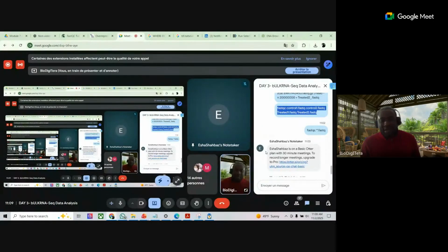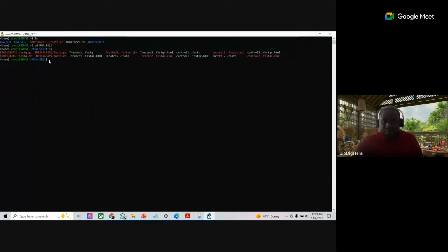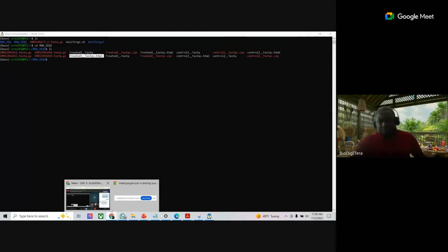Are you seeing HTML after running this? Because after running, you type ls again. It opens your files. You will see more files now, and some files will have HTML, like this: control1 HTML, control2, treated2 HTML. You have four HTML files in your folder. Is it the case for everyone?